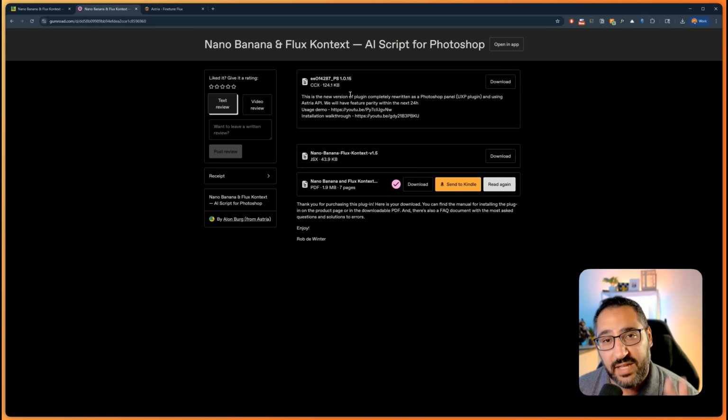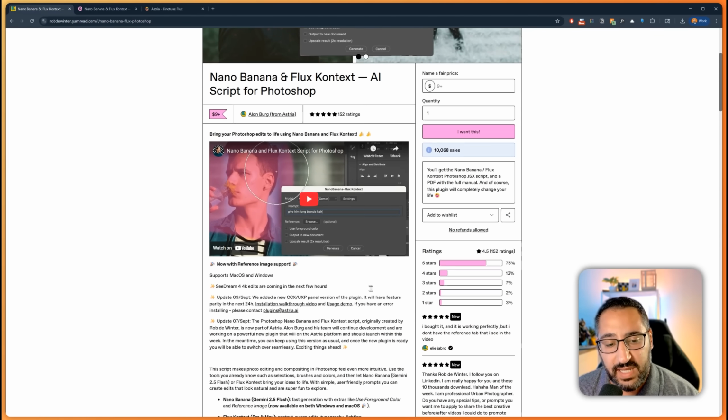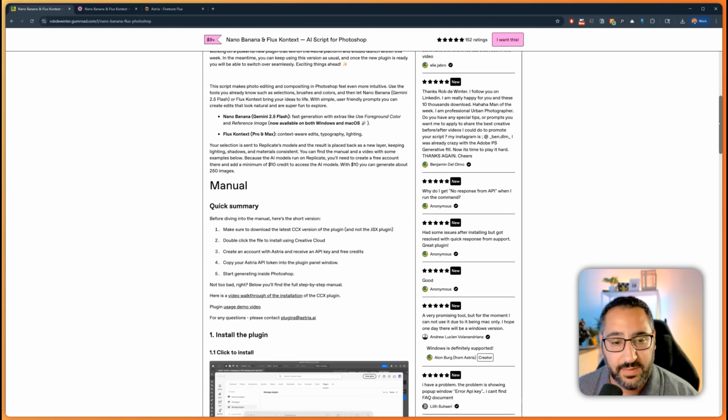This is the actual panel plugin version for Photoshop. This is the script version. This is what we were looking at last week. So what you're going to want to do is hit download, and there are a bunch of nice steps here, as well as on the front page of Gumroad, that talk about how to install it.